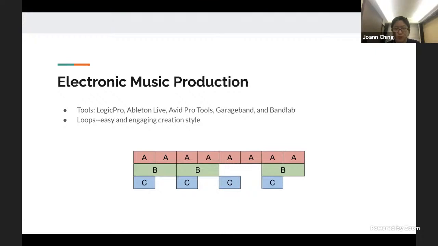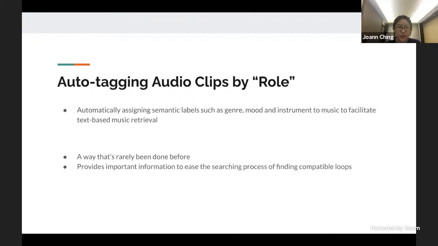What I can do is move the blocks around. Say, if I'm not satisfied with this current version, I can take some A blocks out, or maybe take the last B block out, or fill up the C blocks. You can just move the blocks around until you've come to a satisfying version, and then you are done. So it's pretty easy and simple. And as we are doing an auto tagging task, auto tagging usually refers to automatically assigning semantic labels such as genre, mood, and instrument to music to facilitate text-based music retrieval.